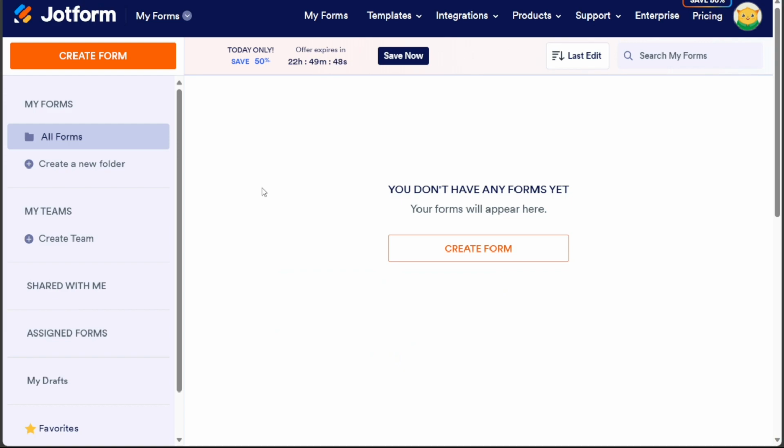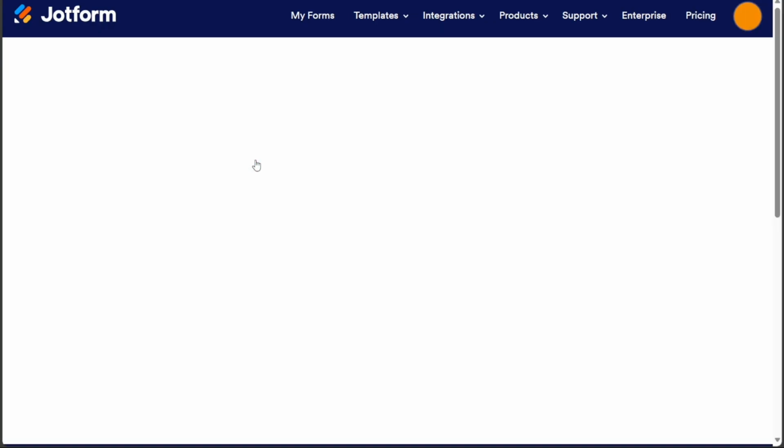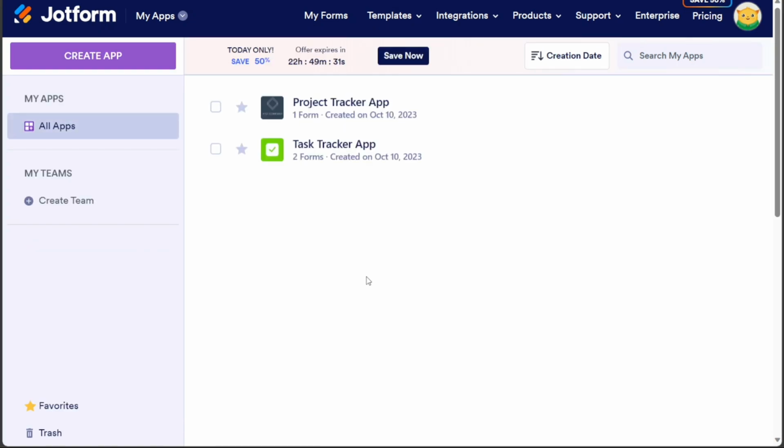Now, to build a task tracker app, navigate to the top left side of the screen and click on the My Forms option. From there, select the My Apps option to access the My Apps page, where you can see all the apps you have previously built. To create a mobile app for your task tracking needs, click on the Create App button.